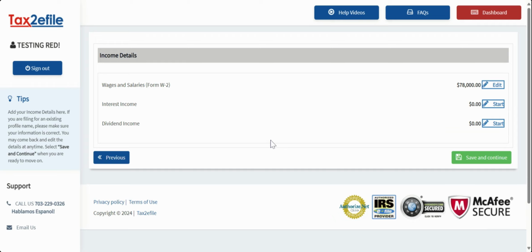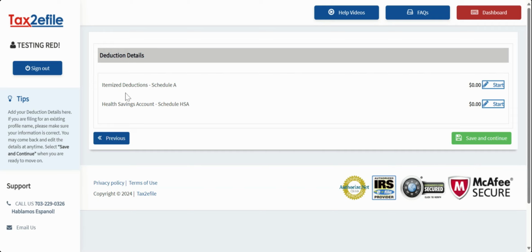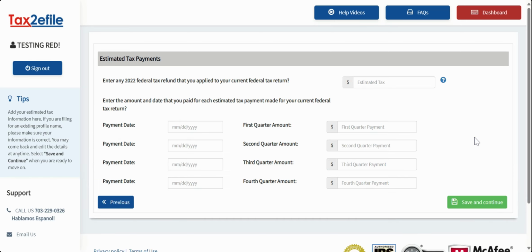The total from all W-2s saved will display on the income details. You can select Edit if you want to make changes or add more information. Deductions and HSA options are covered in a separate instruction. Estimated tax payments will be covered in a dedicated video as well and is not a mandatory section.